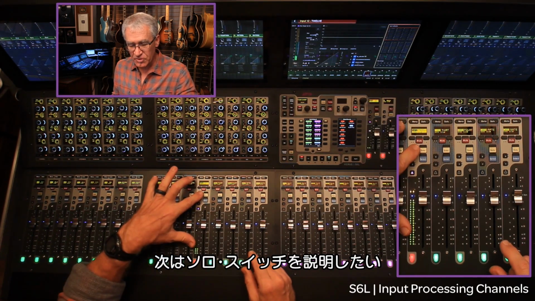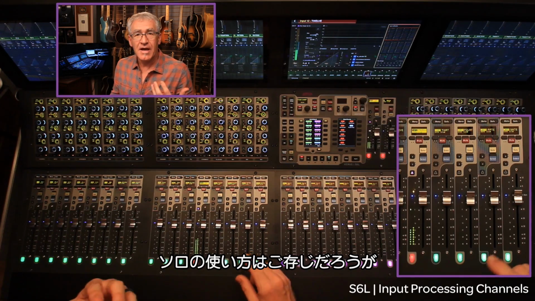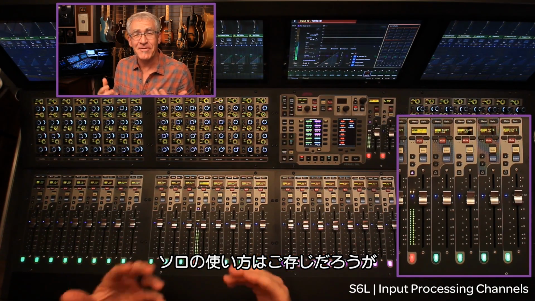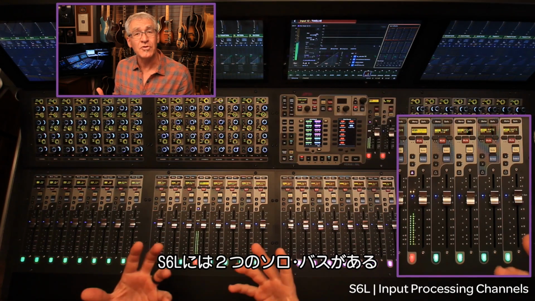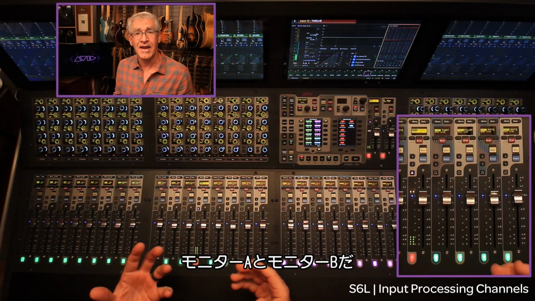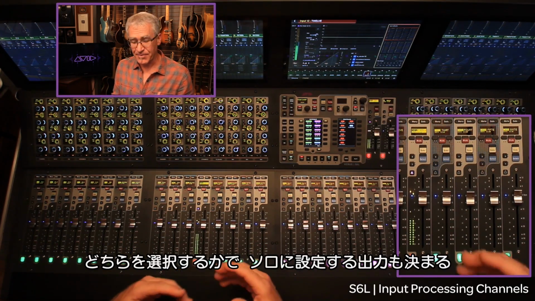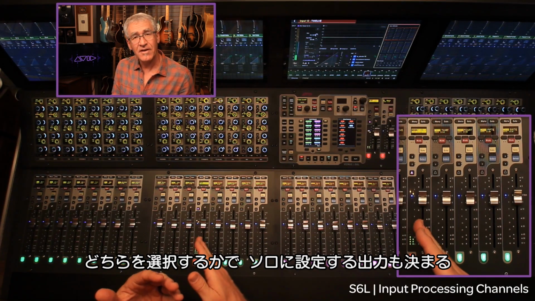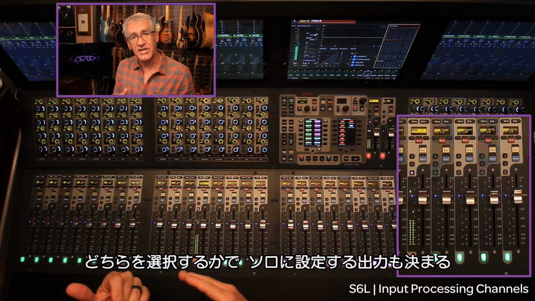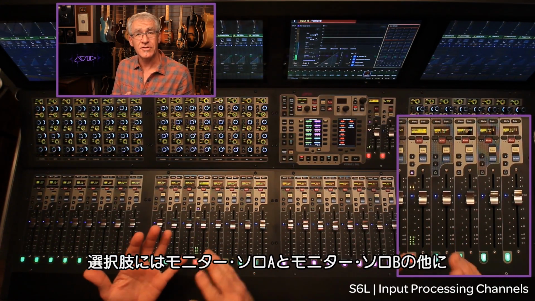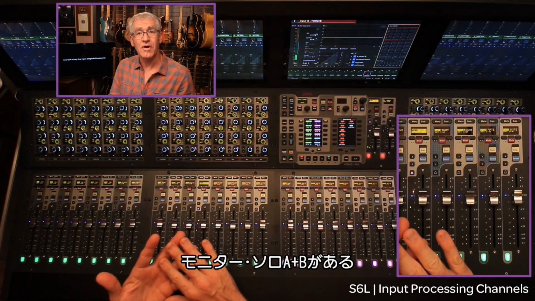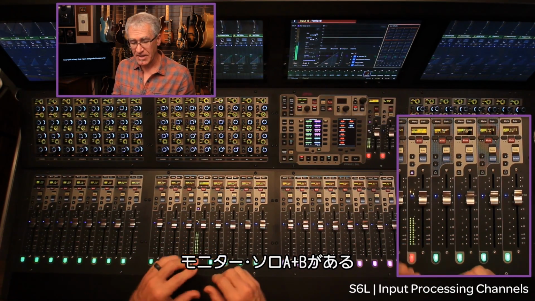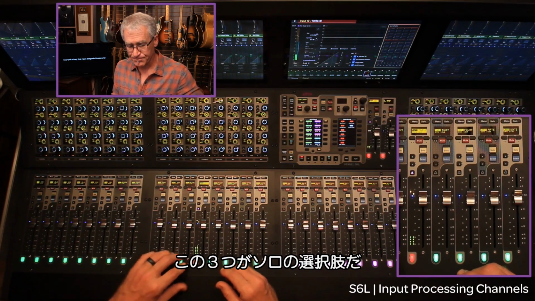Next, we'll move up to the solo switch. Solo makes sense to everybody, right? But the context you have to have in S6L is that we have two solo buses, monitor A and monitor B. Depending on which one you have chosen for this channel will dictate which output it solos to. Again, the choices are monitor solo A, monitor solo B, or monitor solo A plus B, okay? So those are your choices for solo.